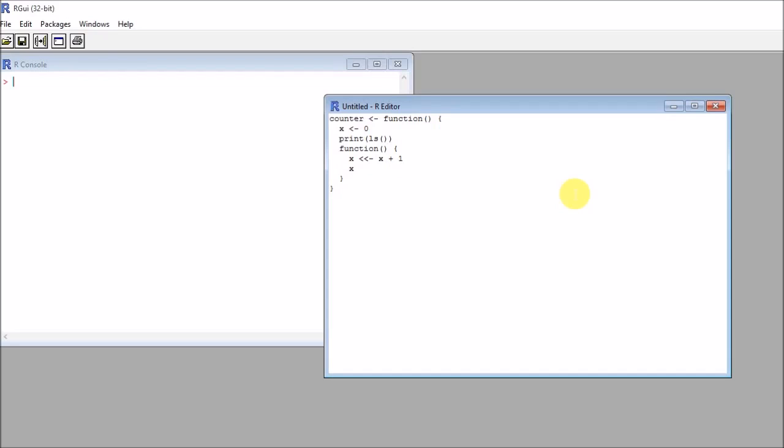Let's see how to use the double assignment operator in R. To be honest, the double assignment operator is not something that you use every day, but it ends up being quite useful for your code. So, let's assume we have a closure like this, which is a function that returns a function.